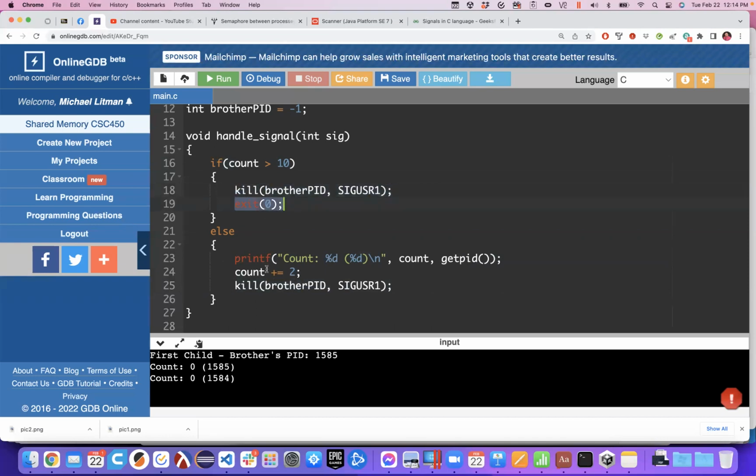The brother gets that last signal and says, my count is 12. Is that greater than 10? It is. He'll try to send a signal to his brother. It actually won't go through because that brother's already dead. Okay, so that last kill command will be somewhat of a waste of time. And then he'll go ahead and die off.